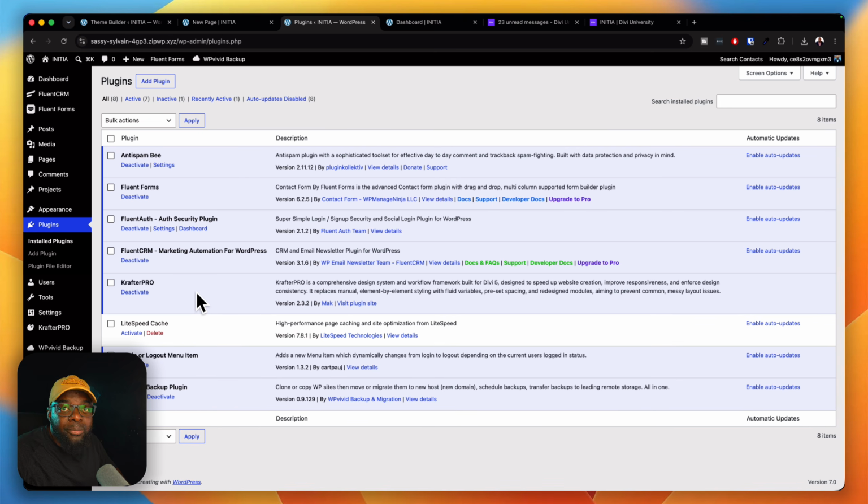And then, of course, if you have Crafter Pro, this is going to manage all your presets, and it's going to manage all your variables and so on. And then you've got the login, logout, and you have the backup plugin. So pretty much that's all you need.